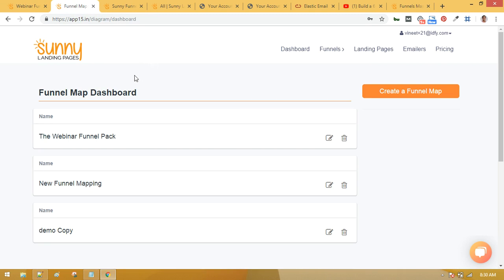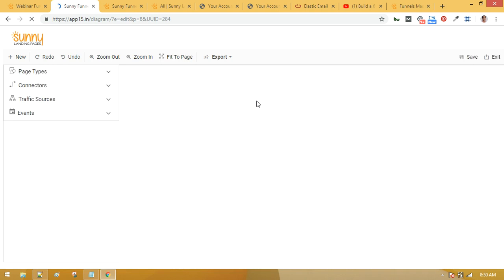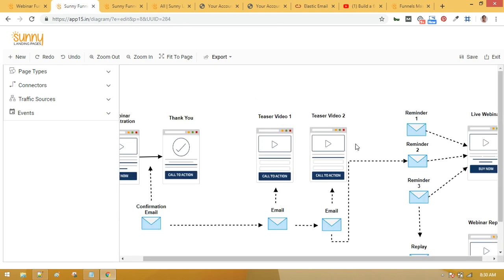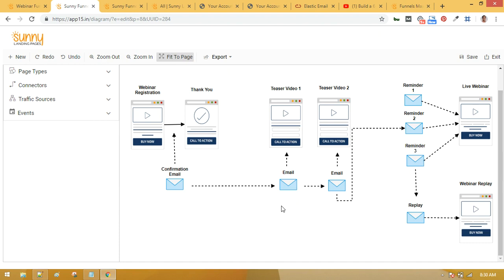So I've clicked onto that funnel map builder. And what you'll see over there after you purchase the pack is this blueprint design, which is now showing up in your own dashboard. So if I want to edit this, now I'm just going to click on edit. And it's just going to launch the blueprint mapping builder. So there you go. You see the whole blueprint in front of you over here. What I'm going to do is say fit to page so you can see all the elements together. Similar to what you saw in the image earlier.